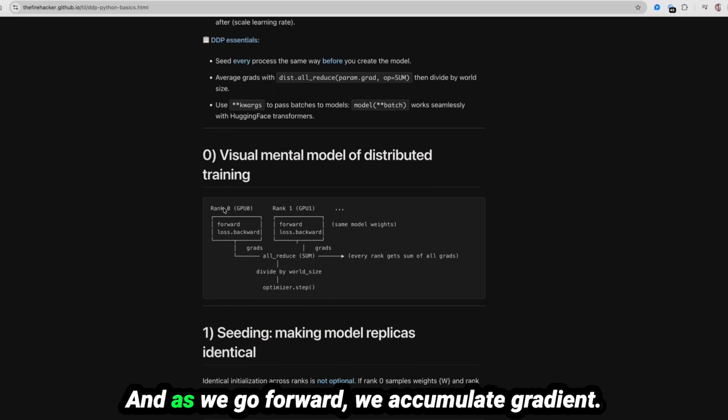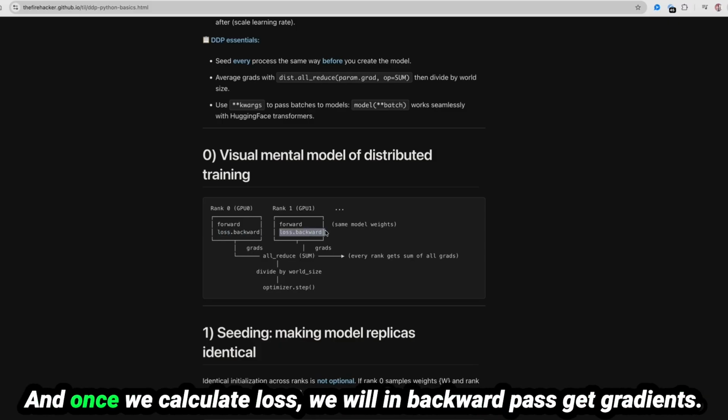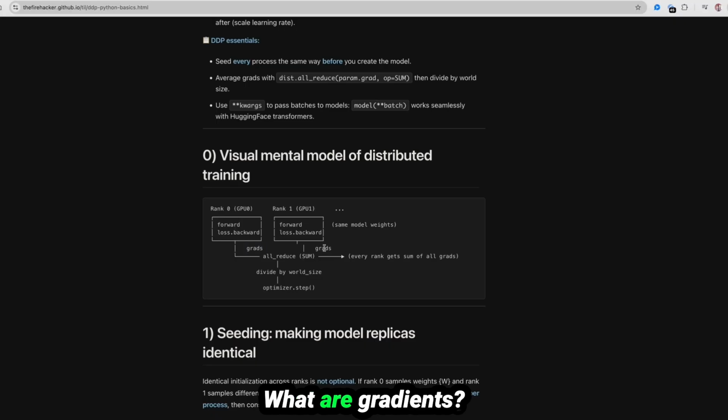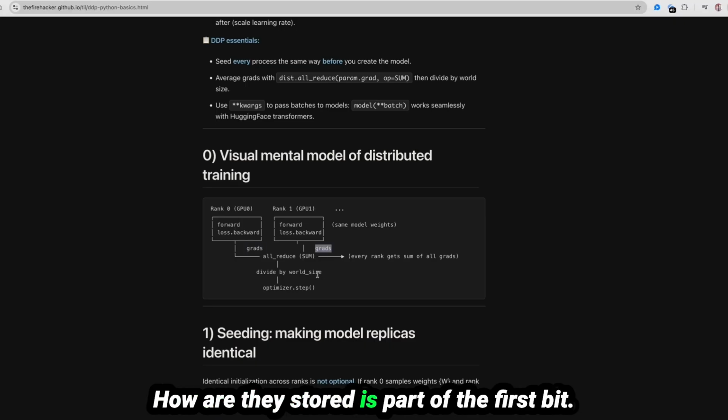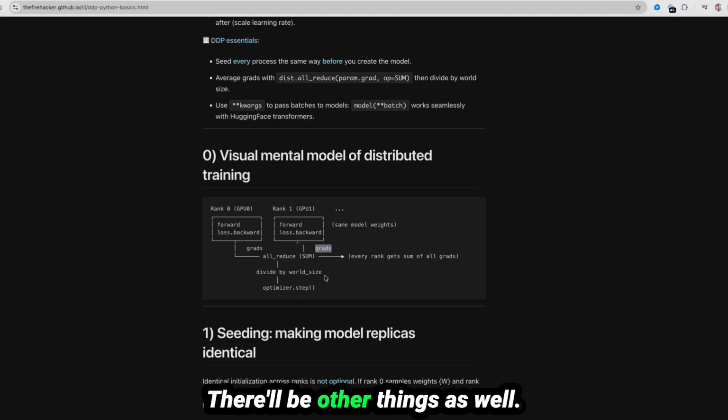And as we go forward, we accumulate gradient. So what we are going to do is calculate loss, right? And once we calculate loss, in the backward pass we get gradients. There will be a forward pass. Then we'll calculate the gradients. What are gradients? How are they calculated? How are they stored? That is part of the first beat. So this is the welcome beat, but officially the first beat. We'll talk about that, right? There will be other things as well.